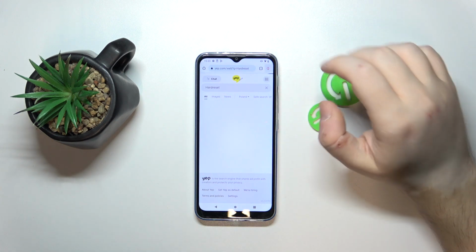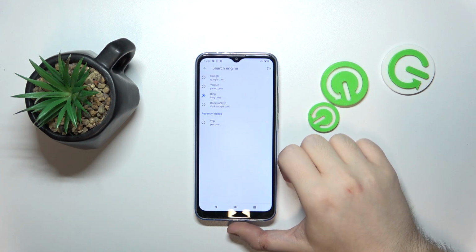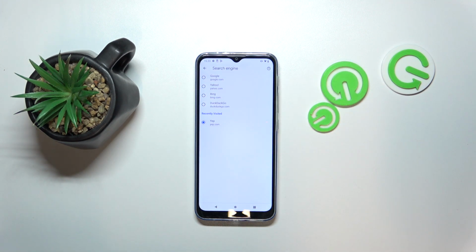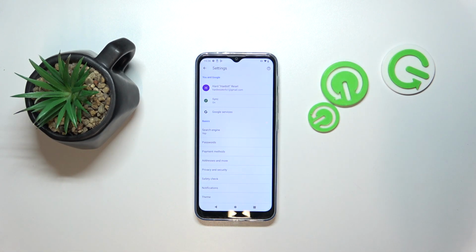Now you have to click here on the three dots icon, then go to settings, then click on search engine, and in recently visited you should have now yap.com option, so you can select that and then you can click back, and as you can see my search engine is now set to Yap.